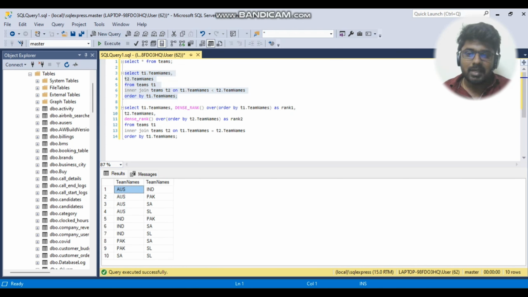For example, the first value is Australia, as that starts with A, and it has played with all the teams. But when it comes to India, it will not play with Australia, as that particular combination has already come. When you come to South Africa, it has played only with Sri Lanka. The other combinations came for the previous teams. So Pakistan played with South Africa here, India played with South Africa here, Australia played with South Africa here. Okay, I hope you people understood the problem statement now.